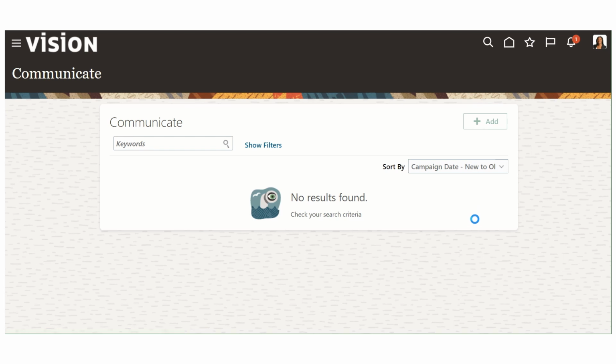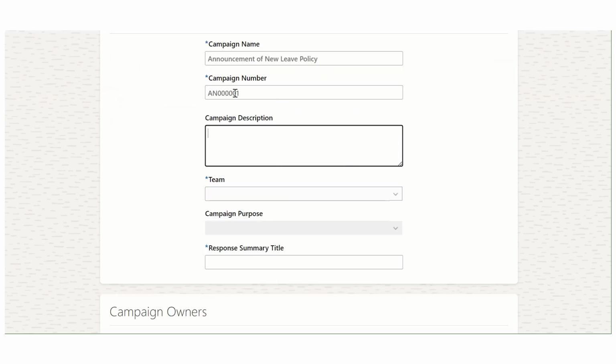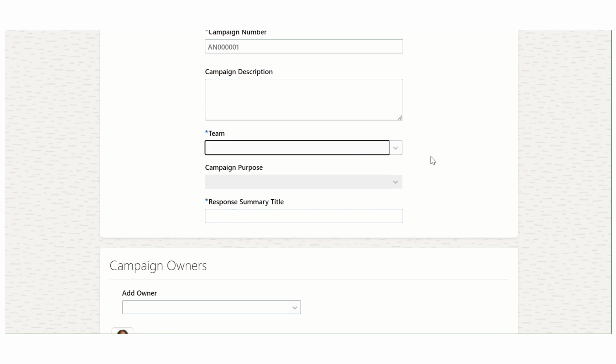You can practice as much as possible because the core setup I've already shown to you. So let me start one new campaign, like announcement on new leave policy. This is the communication I want to send to all my employees. Now I can give any running number, just for tracking purposes. If I want, I can give a description of the purpose of this particular campaign, and then I can select my team members who are going to do the communication for this campaign.